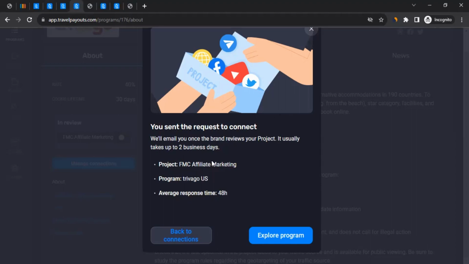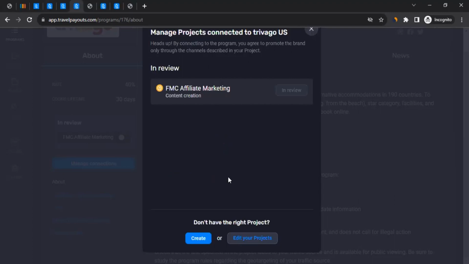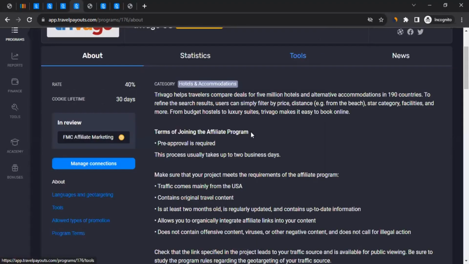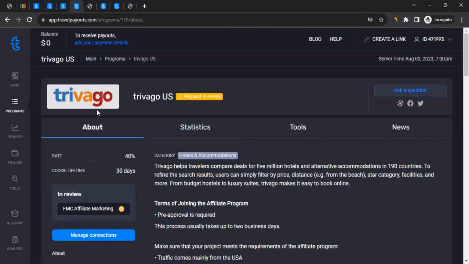So let's say you were successful in sending the request to them. In that case, you can simply click on back to connection, which will show you this. You can simply close it. Now we are still on the Trivago page because there is still some information that you should be aware of. So let's say you waited for 2 days and you got the approval. Great, congratulations. Now the question is, where can you promote and how can you promote them?